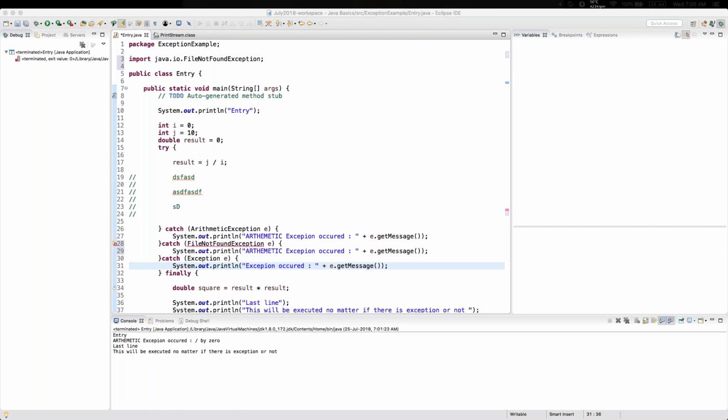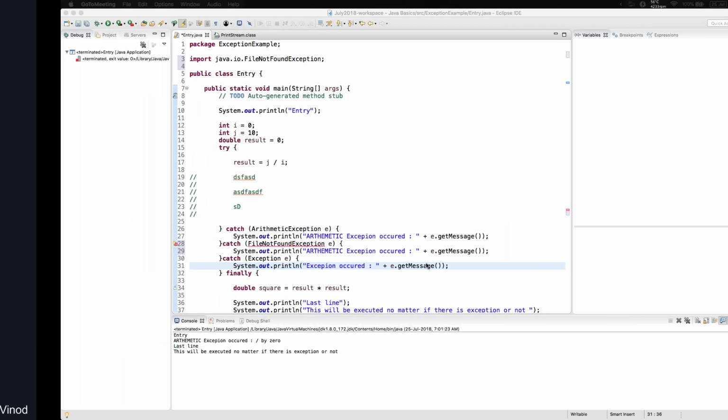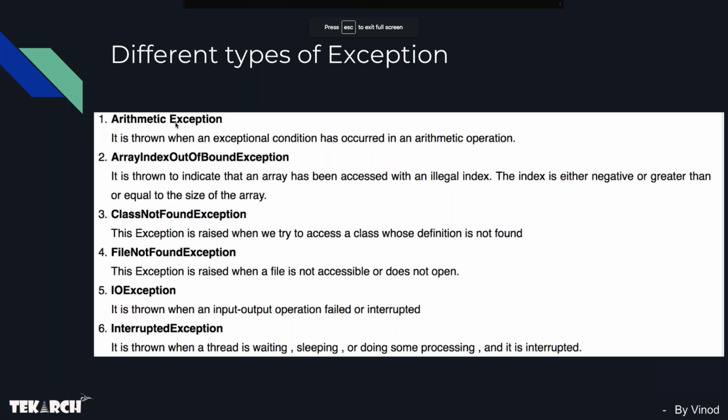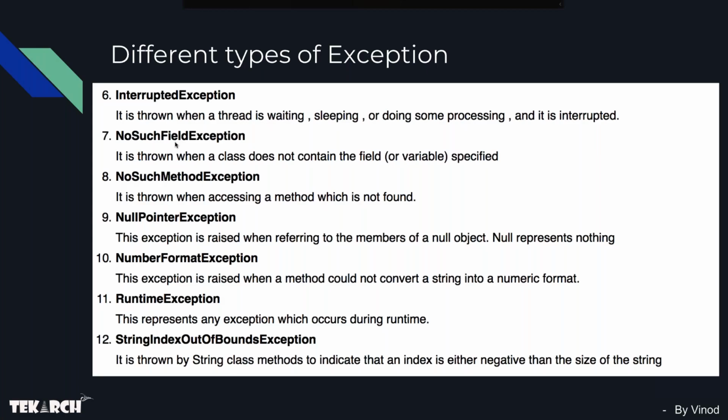Vinod, if I get a null pointer exception also, catch would be able to catch it, is it? Yeah, catch can catch anything. There are many kinds of exceptions, so I'll show you them. There is arithmetic exception, array index out of bound exception, class not found exception, file not found exception, IO exception, interrupted exception, then no such file found or no such field. There are many kinds of exceptions.